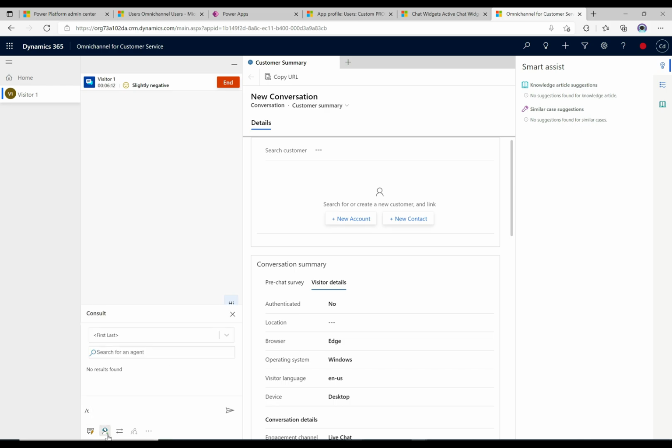We also have consult here, where we can consult with other people in our organization. We can actually transfer over here to other agents and queues, and we have here where we can take notes and link to conversations and things like that. So lots of functionality in the agent experience.